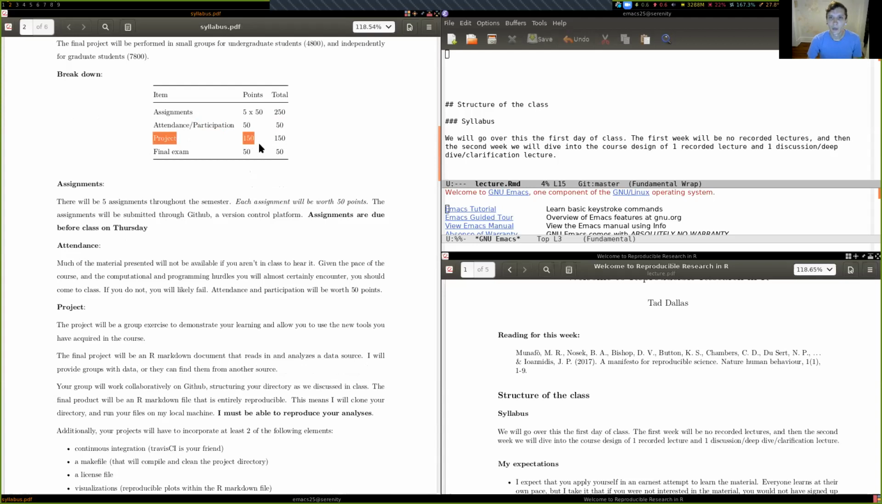And then the final project will be the bulk of the points, that and assignments. And then the final exam will cover mainly higher level concepts of reproducibility with maybe some small coding bits, but only conceptual coding. I'm not going to say, write this R code to solve this problem. I think that's unnecessary.